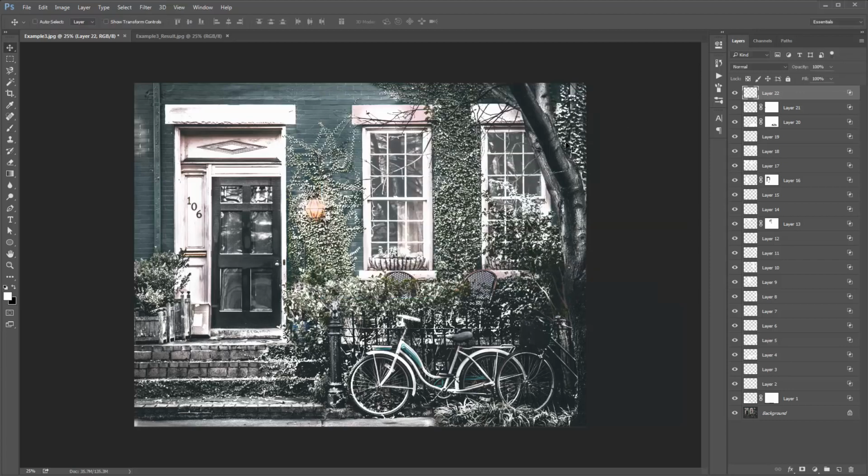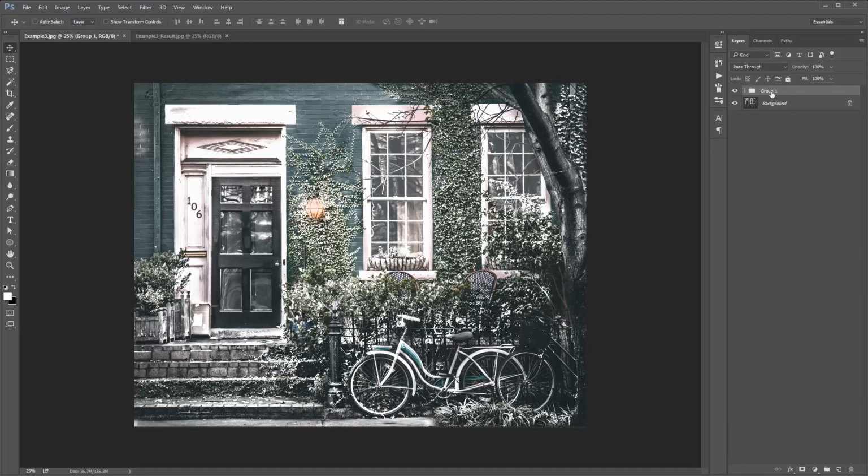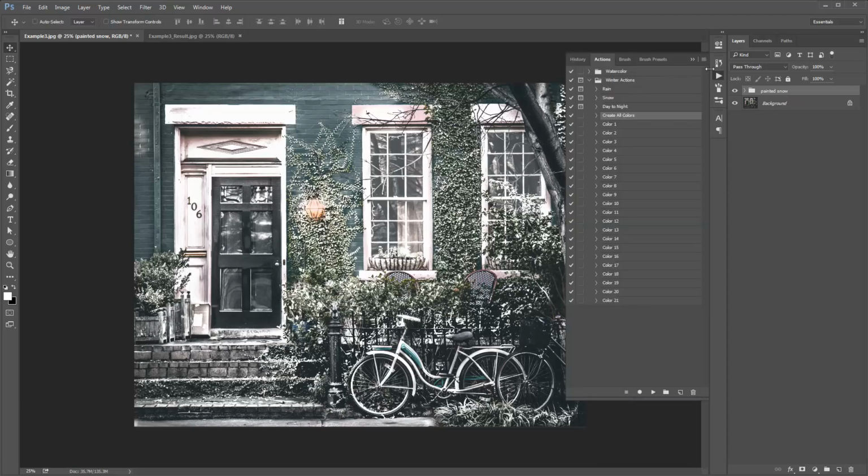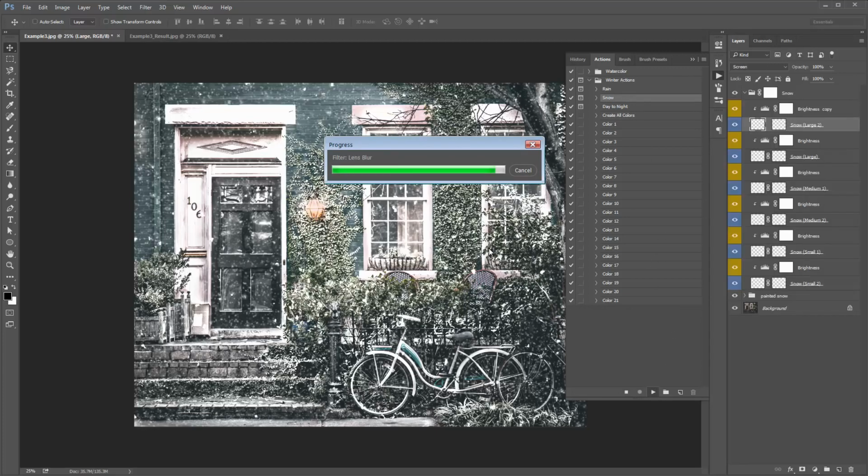Alright, that's looking good. I'm going to now just group all this. So shift select all those layers, Control G, and I'm just going to call it Painted Snow again. You can call it whatever you want. Now let's apply some snow. So we'll go open up the actions panel, we'll click on the snow action. I'm going to apply that, and I'll just speed the video up a bit.